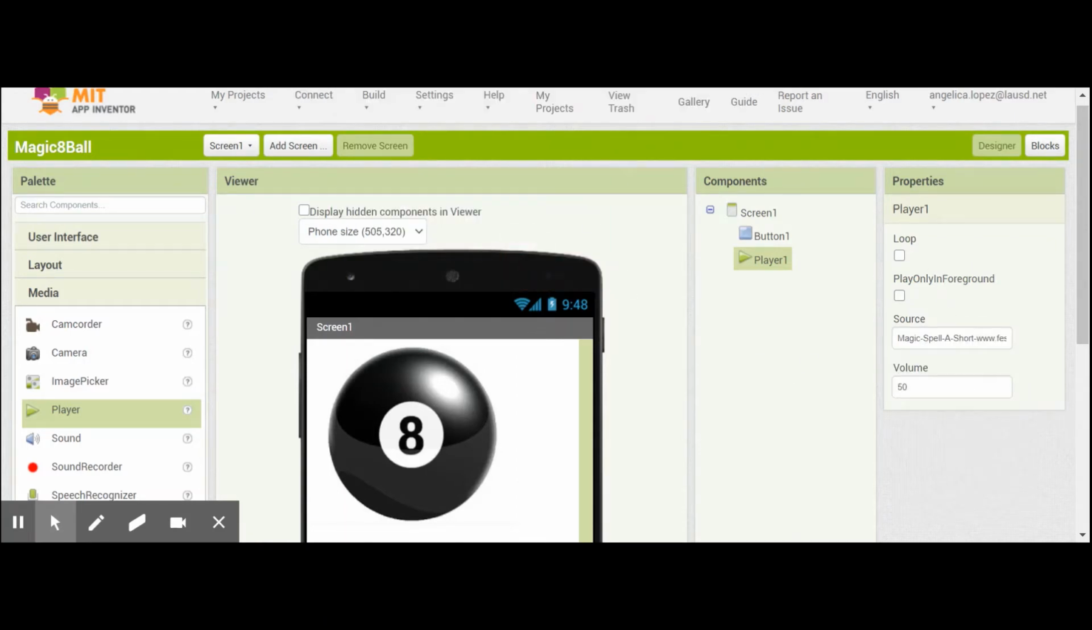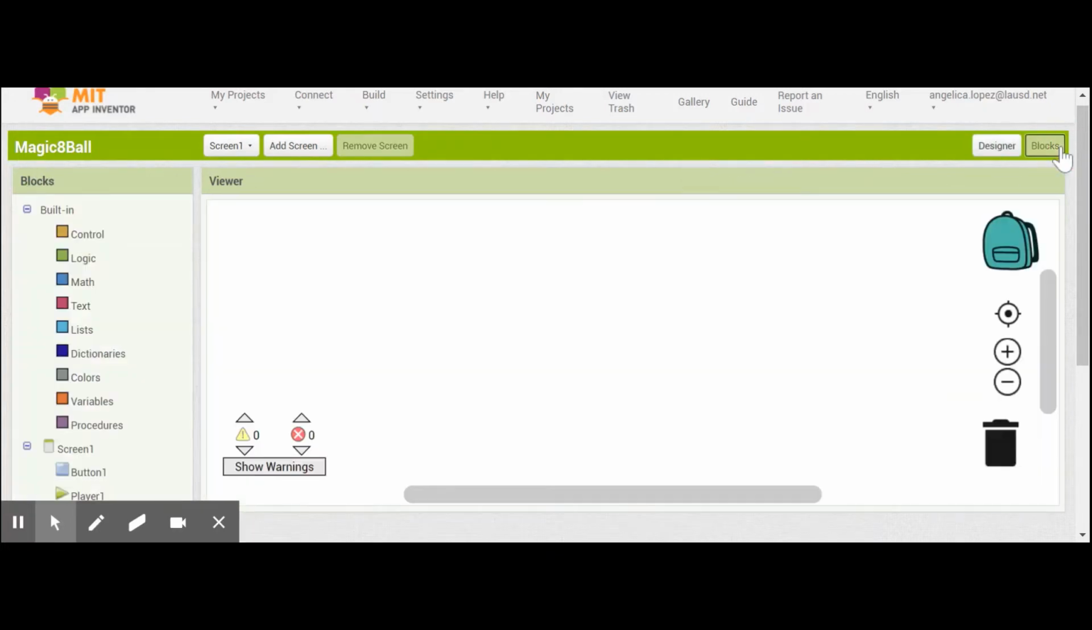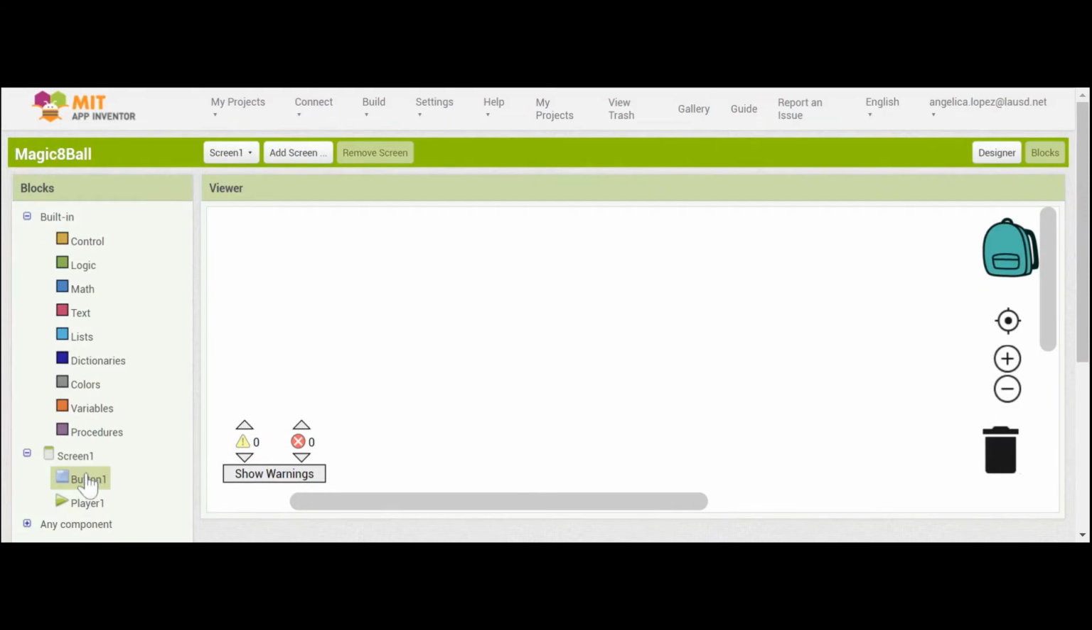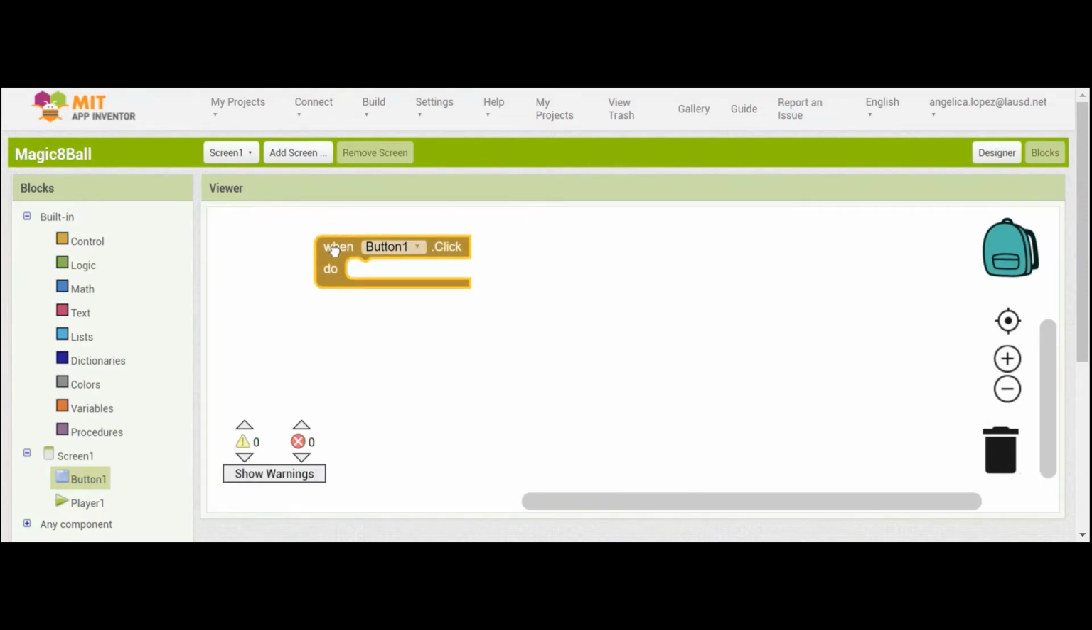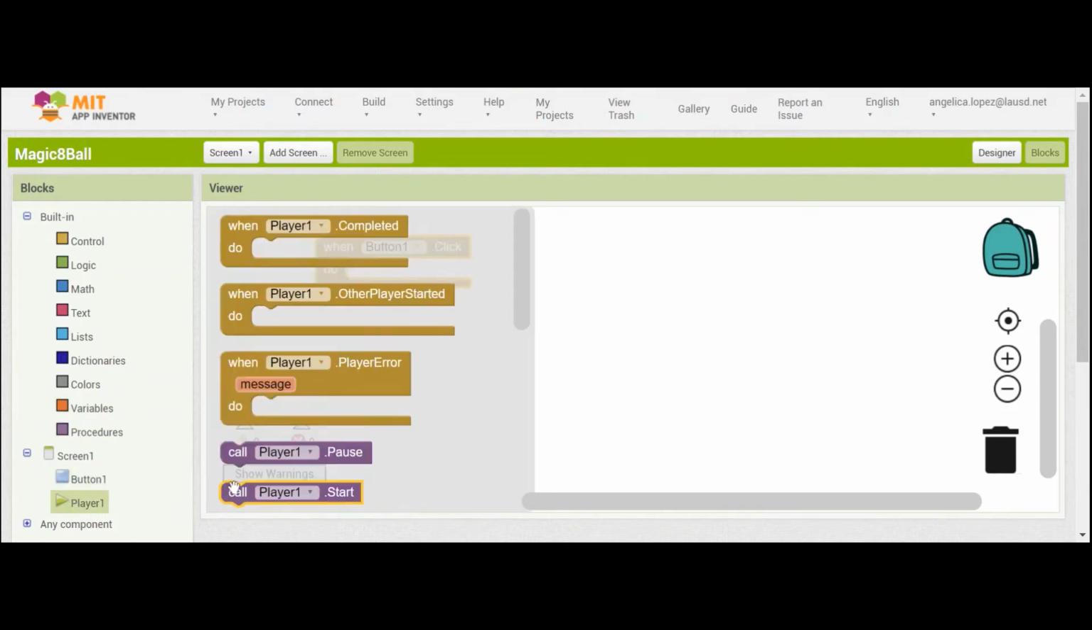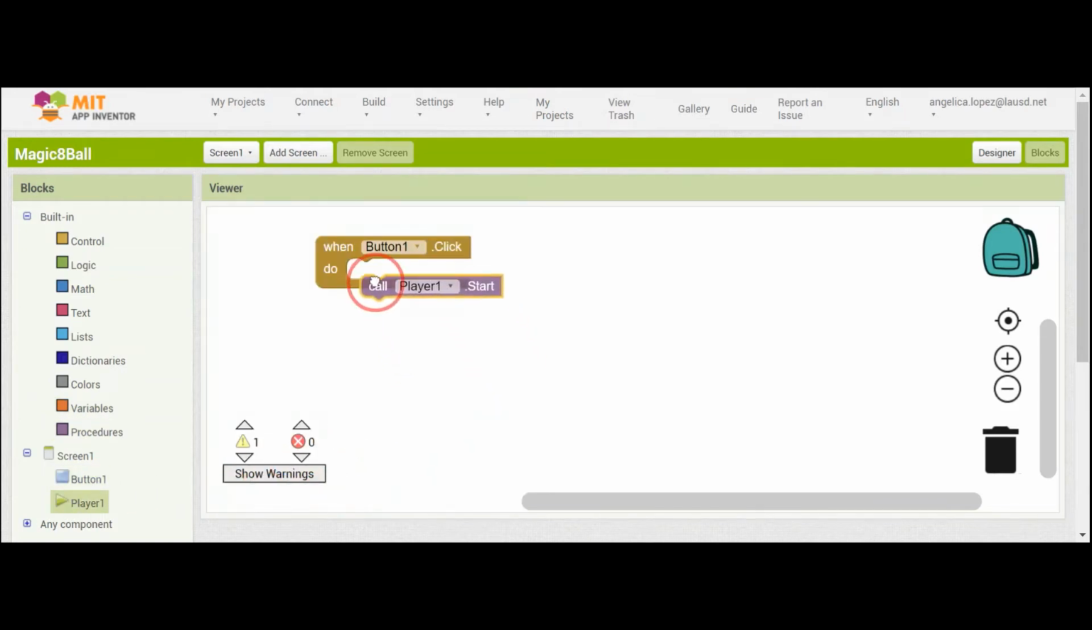Let's go over to the blocks now to make the components work together. First, let's bring in a button block. Bring in When Button Click to trigger a reaction when we tap the 8-ball. The reaction we want is to play our sound, so we'll click on Player 1 and bring in Call Player 1 Start and drag it in until it clicks. And that takes care of part 1. Let's test it out.